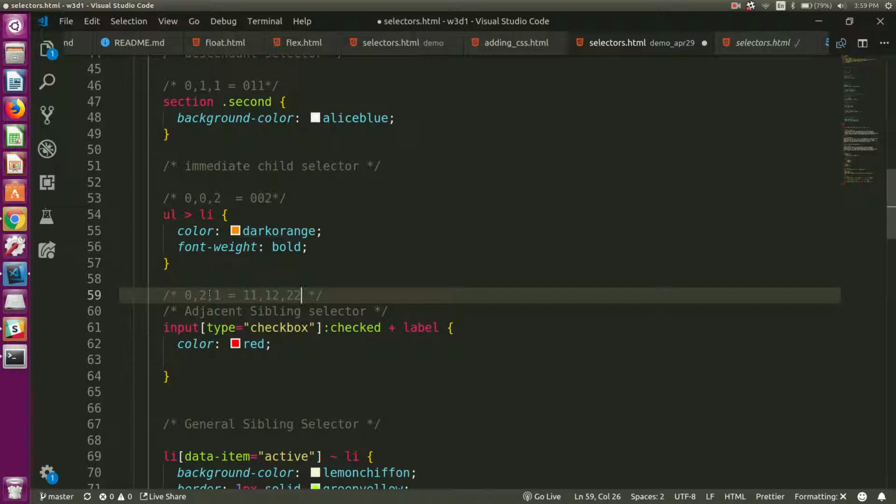So the input doesn't count. Oh yeah, no, that's part of the class selector. But that's a good question. Yeah, it should be 21. That's why you said 22 with this one. I didn't say 22. Somebody else did.